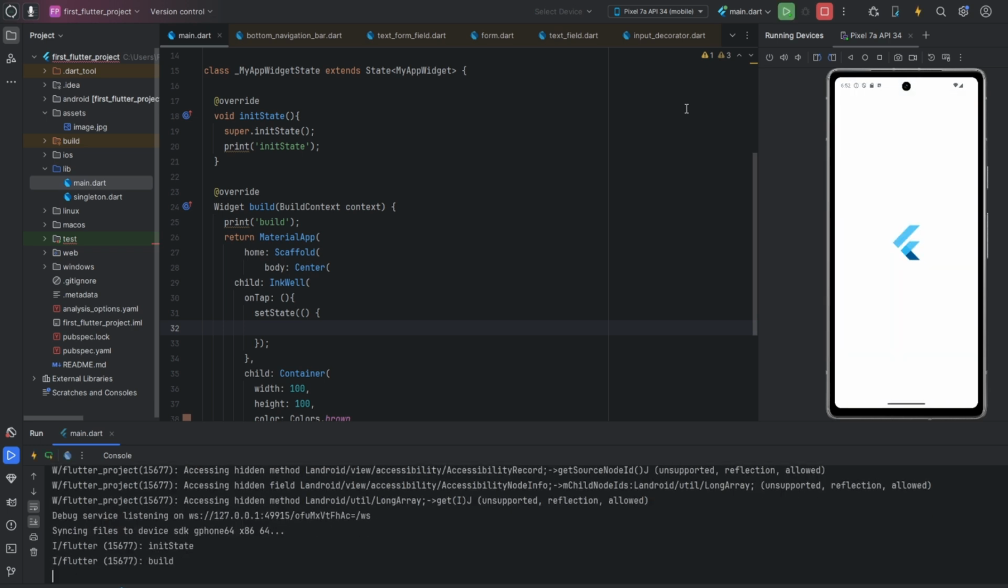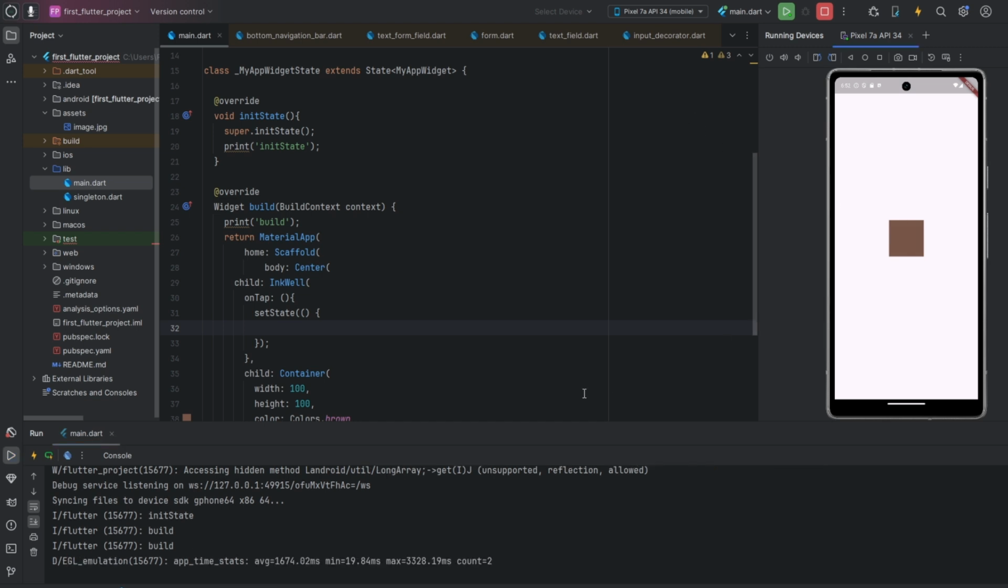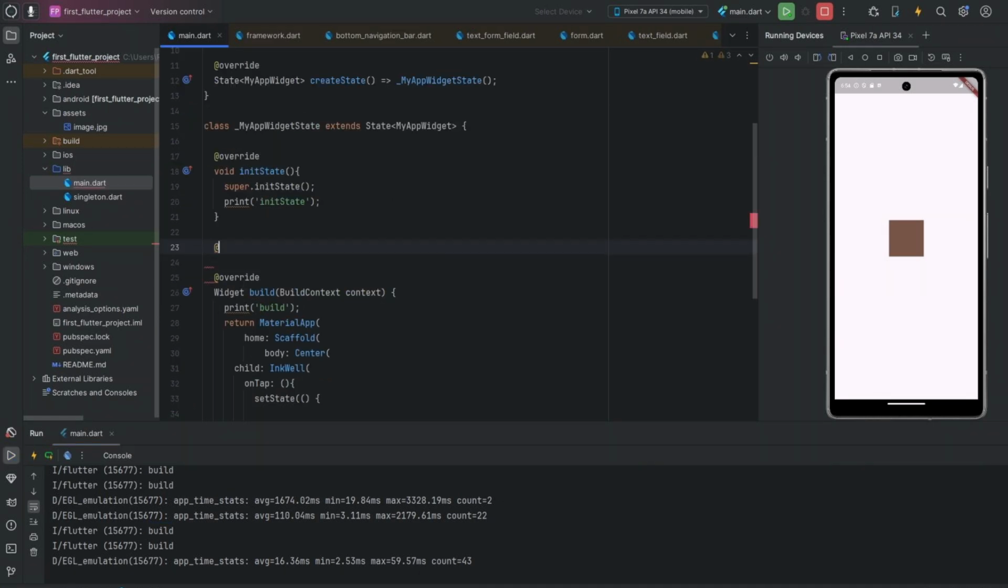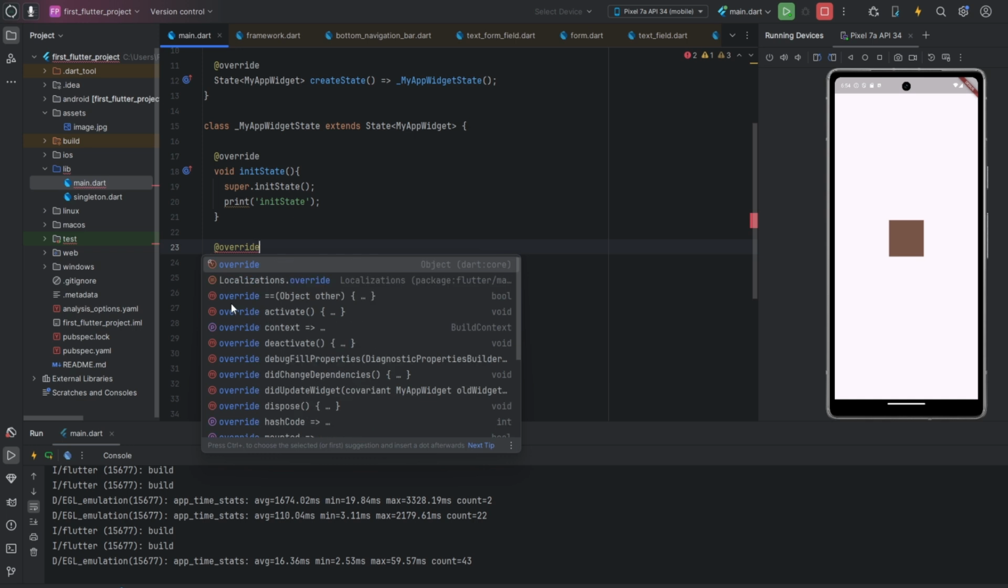Now, each time we press the container, we see a message in the console indicating that the build method was called. This shows that every time we update the state, it triggers the build method to redraw the widget with the new state. Next is the didUpdateWidget method.